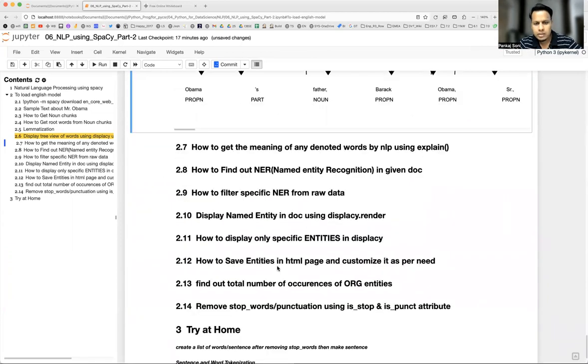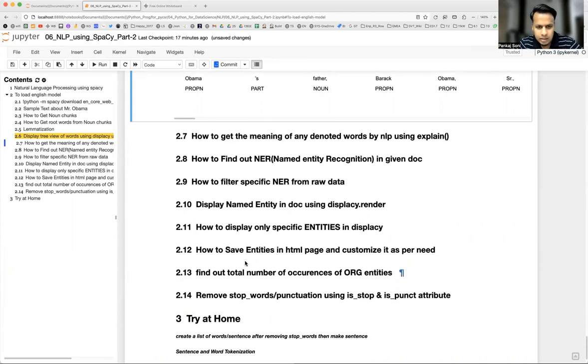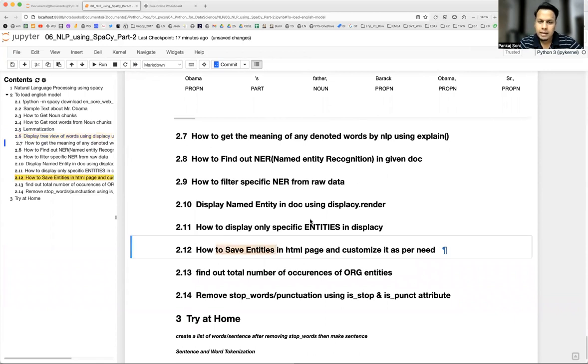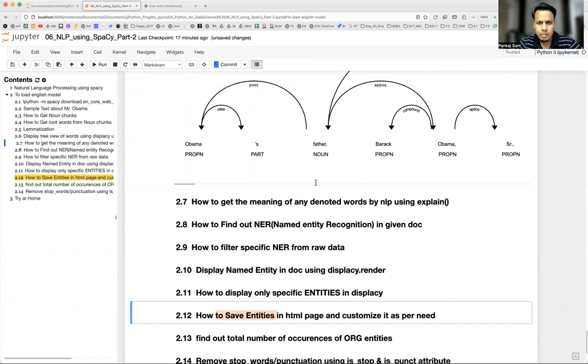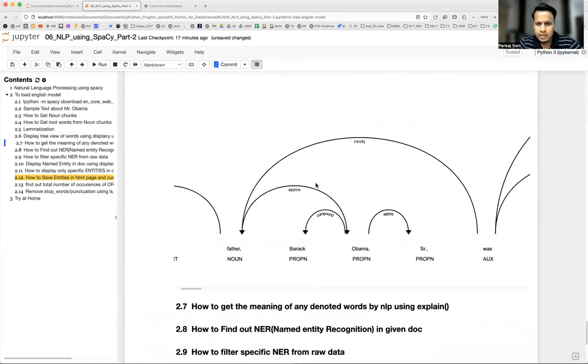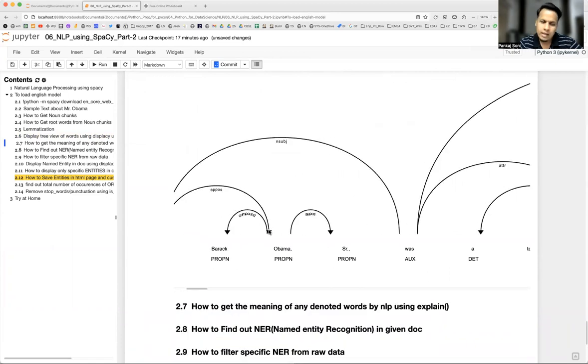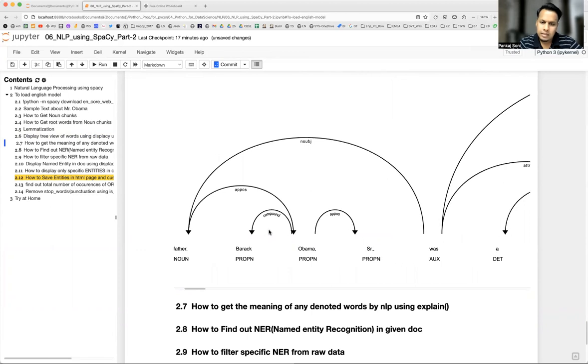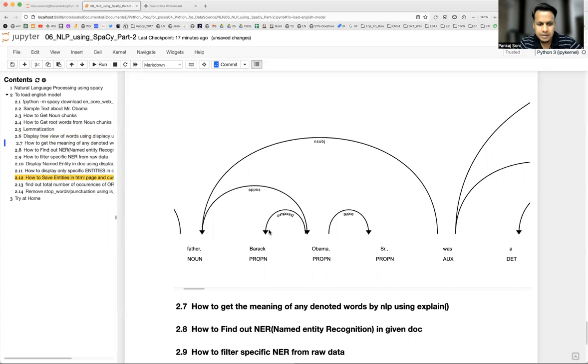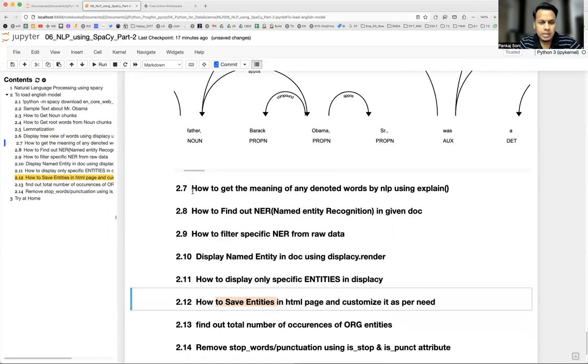So let's show it, or I'll show under this particular part how to save entities. Anyway, I'm going to show it for NER, and I'll show it for dependency also. So you can easily visualize the whole dependency and each POS tag, and you can easily understand how it is related.